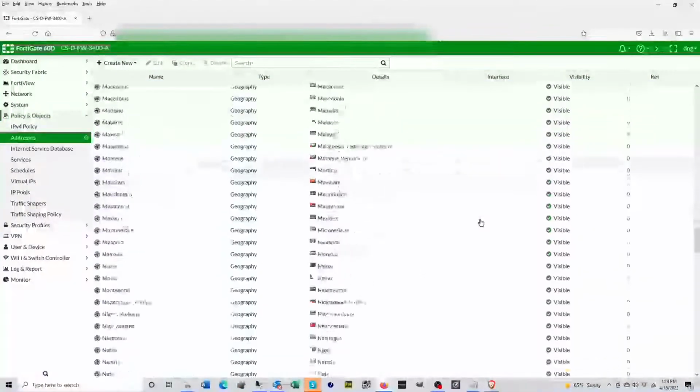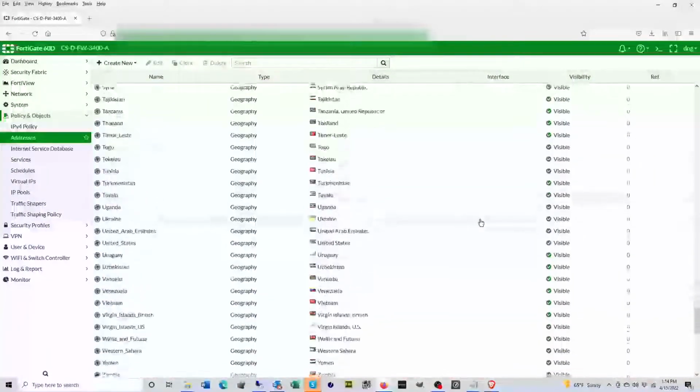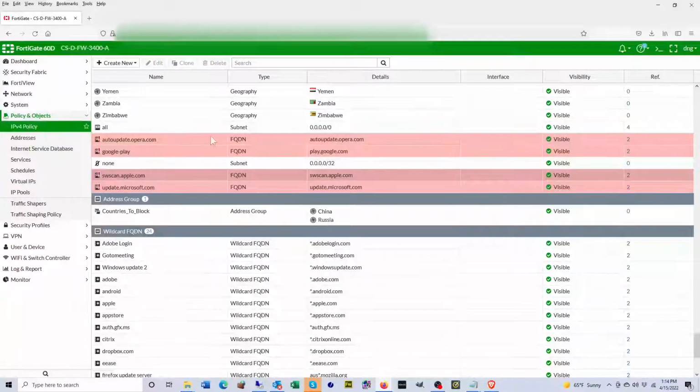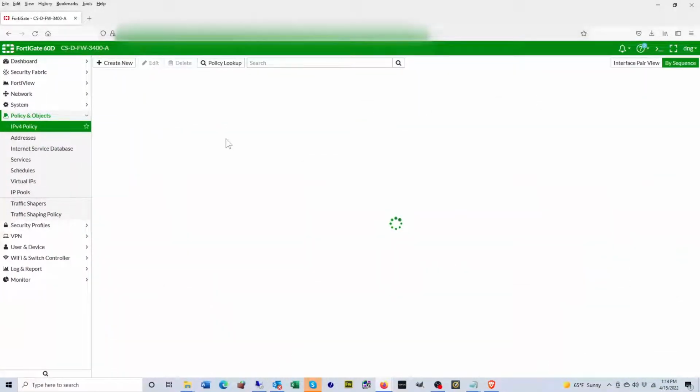If you scroll all the way down after all these countries that I have added manually, you're going to see that address group right here, countries to block. It's an address group, and you're going to see that it includes China and Russia. Now we are going to create a new policy with that address group.